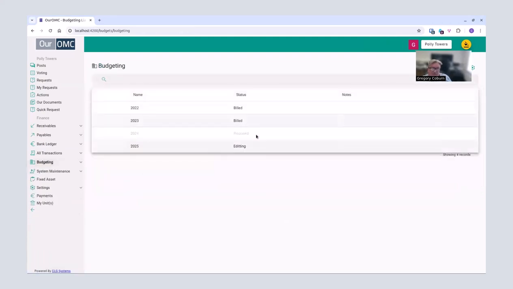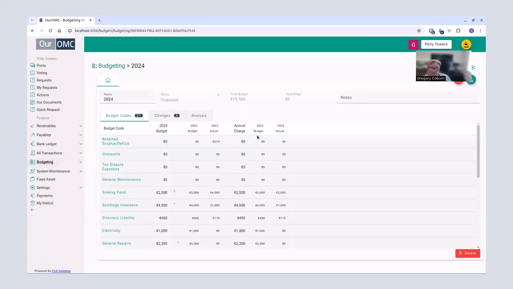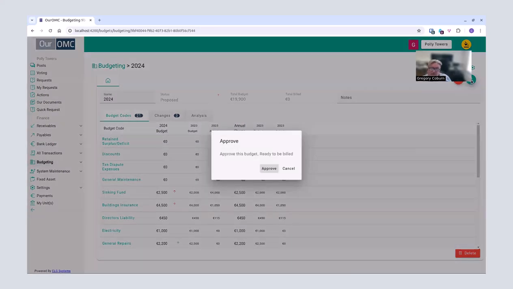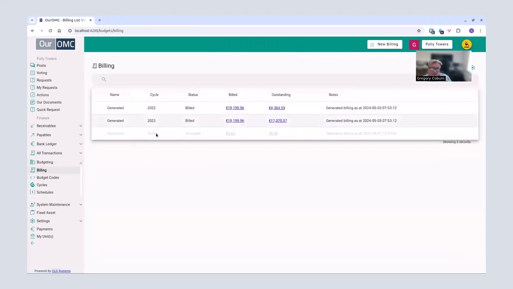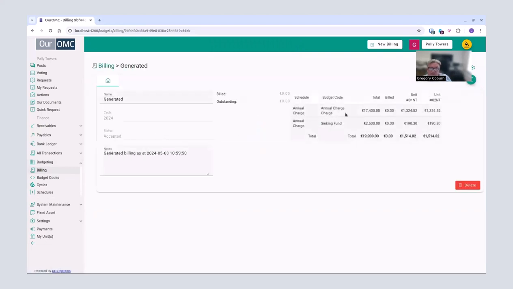So I go back to that budget and I approve it. I approve that budget, and now I can bill it out. So it's approved. I can go in. If I look at the billing, I can see I've got a generated billing here where nothing has been billed out yet. So I just click the button, and oomph, that's my billing done for the year.